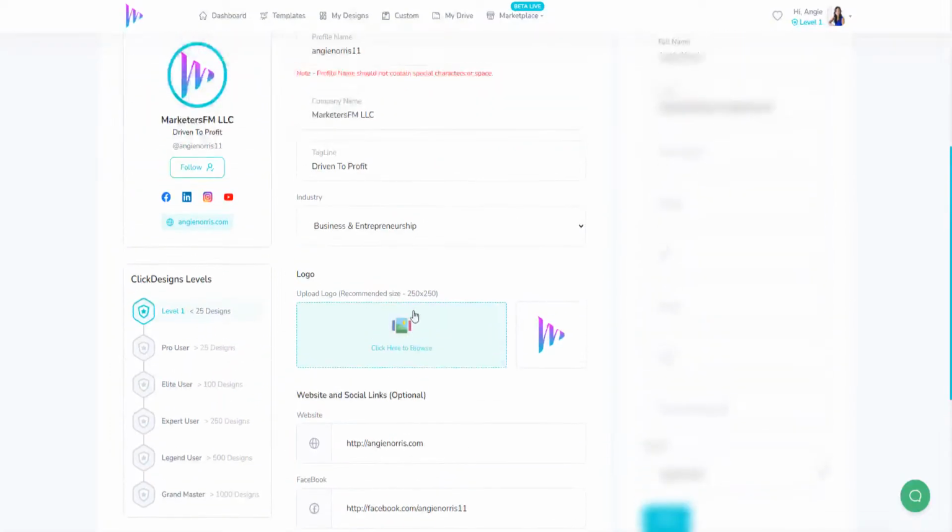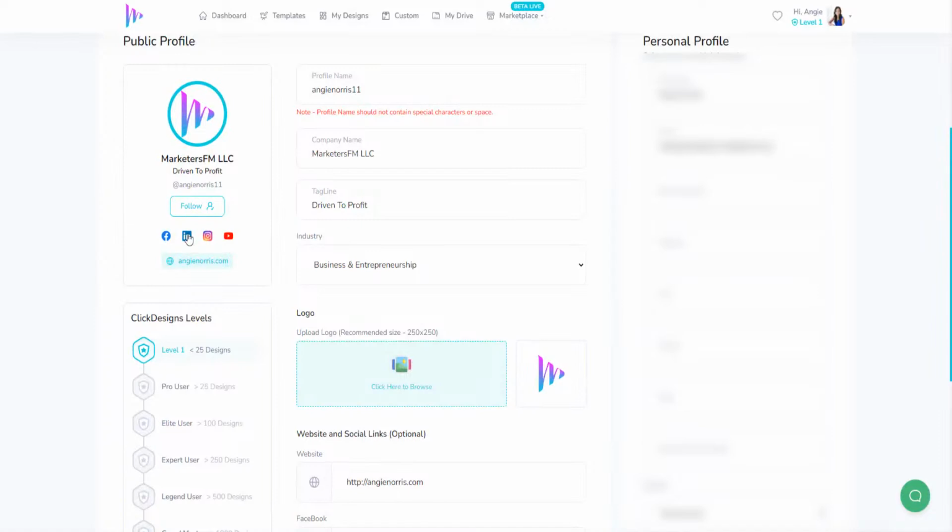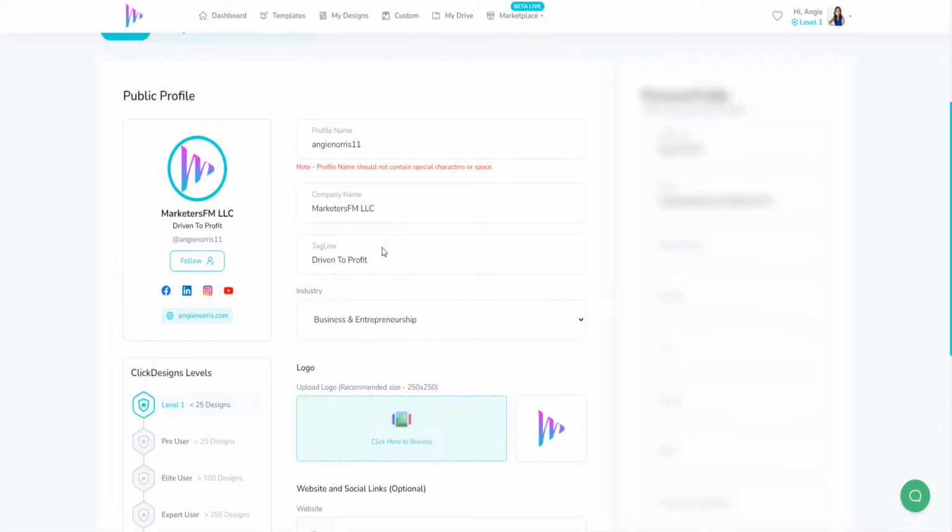So it's pretty cool. People can find you and follow you and check you out by doing that. Now, once we have that set up, then now you're ready to go ahead and submit a design. So again, go back to templates.